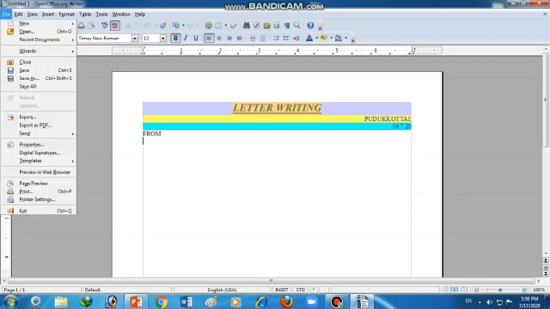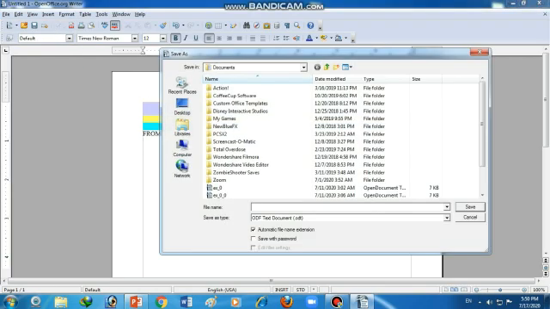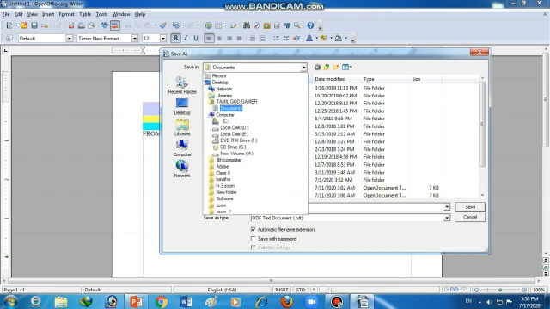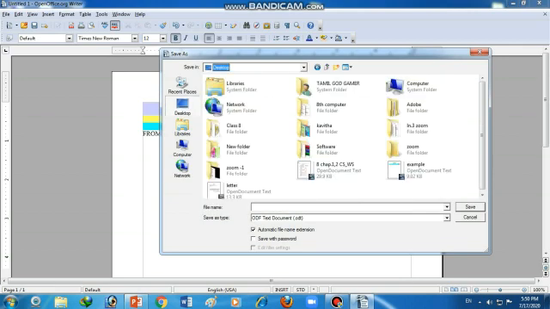After you type the letter writing, what do you have to do? You have to save it. So go to the file menu and select the save option. A dialog box will open. What is the name of the dialog box? Save As dialog box. In that you select the location where you want to save the letter.